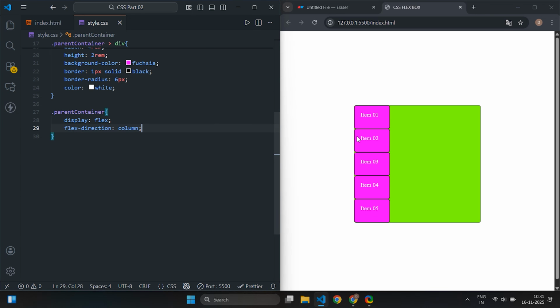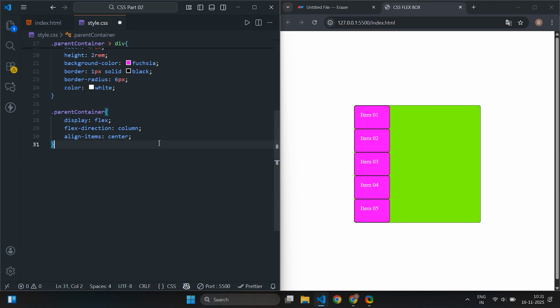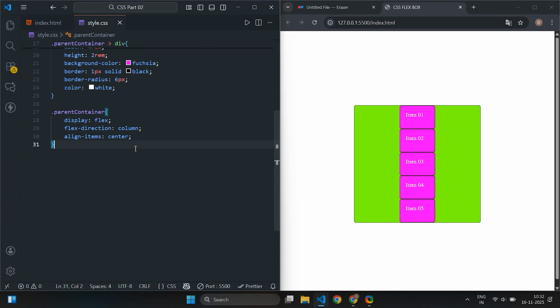We can arrange elements either in one row or in one column. So here are some properties inside it, that is align items and justify content, which are very important to center our elements and do some more styling. So here I will write align items center. That means in the column, if we use align items center, it will align elements from left to right. So for that, if I save, you can see that it has moved to the center.